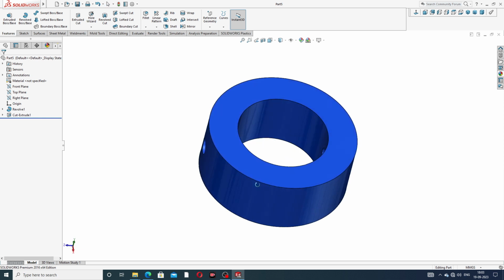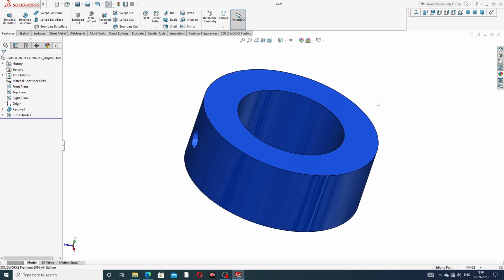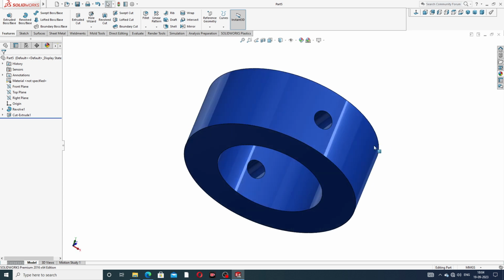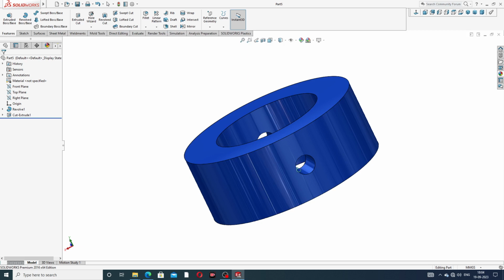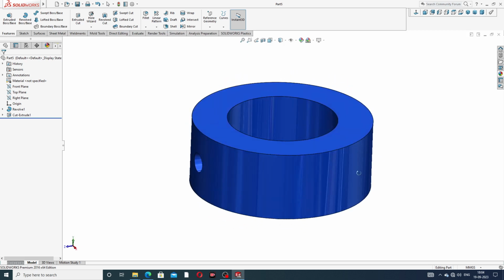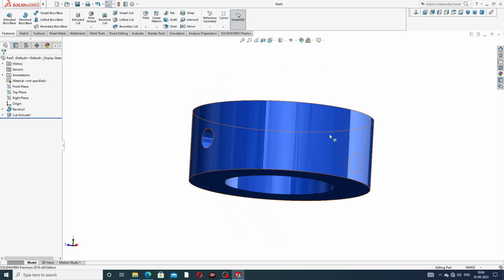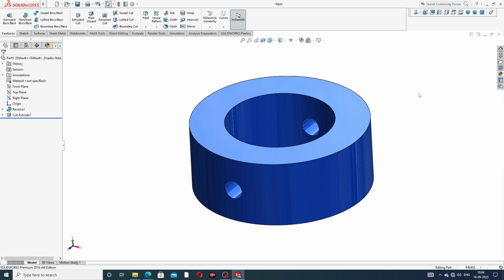This is perfect and correct, and a hole is also created here. All is looking perfect and correct. Okay, let's start here. This body is designed.